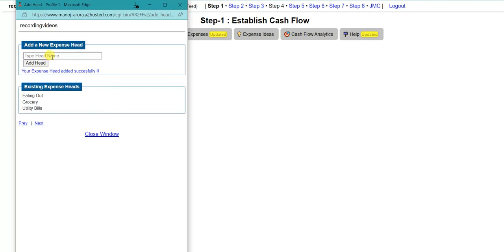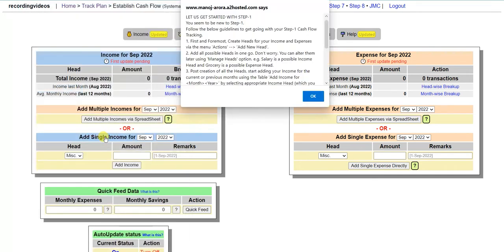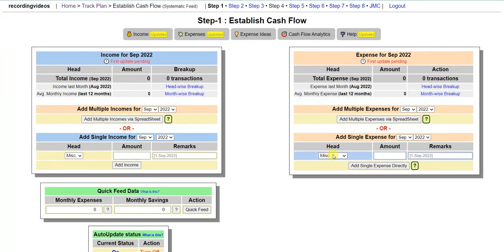Now, this way you keep adding all your expense heads in one shot, and whatever expense heads you added will start appearing here. Once you've added all your expense heads, you can close the window and you would see that these heads start getting listed here.